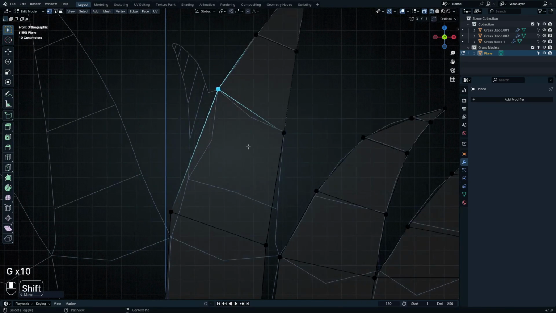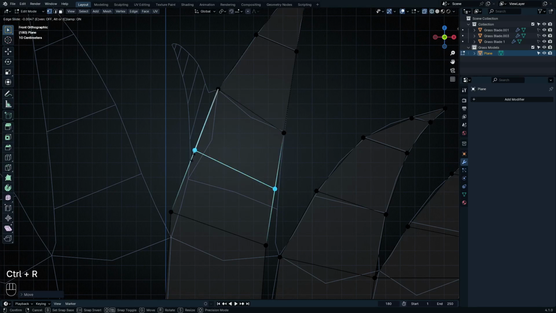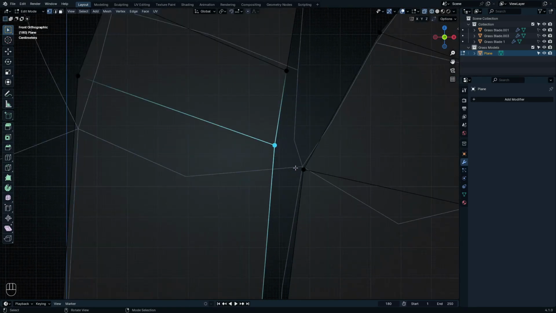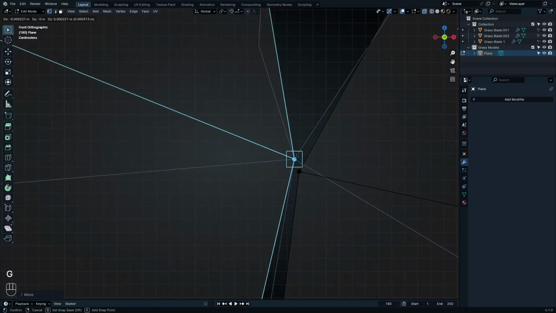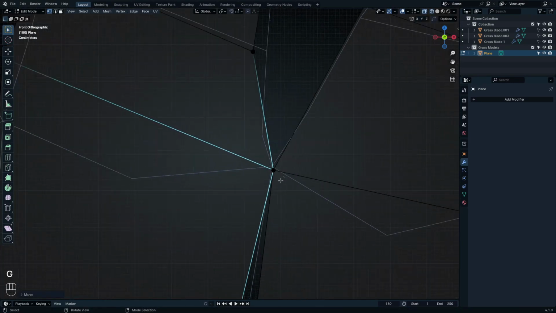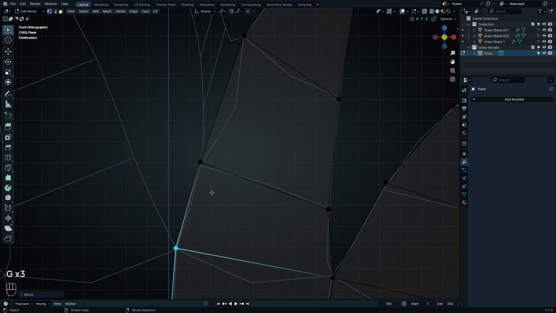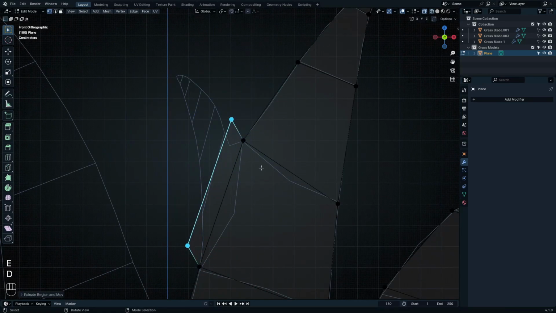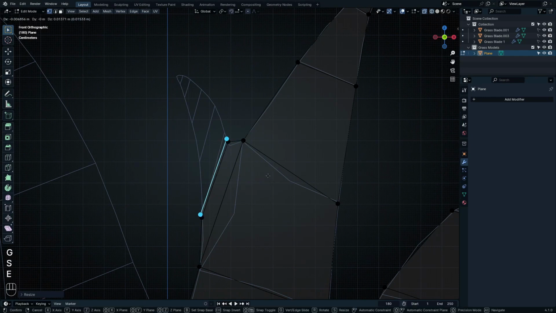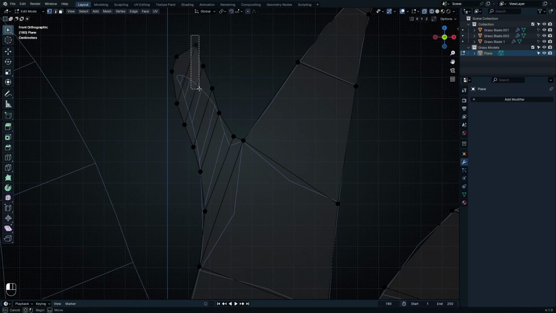If you need some resolution, you can press Ctrl B to add a loop cut like this. You can move this one, snap this vertex. It might not be correct, but you know, just do that. Yep, something like this. You can select this one, E to extrude, and scale. E to extrude. Extrude this a lot. Select this one, scale.